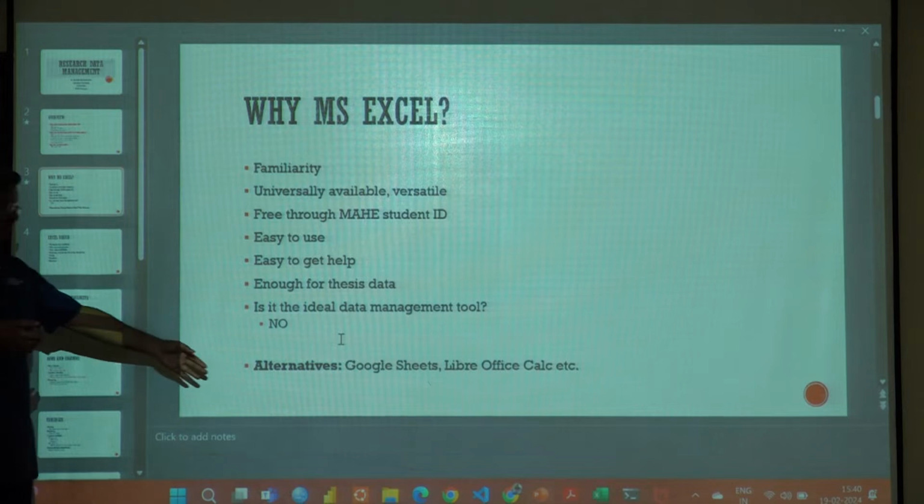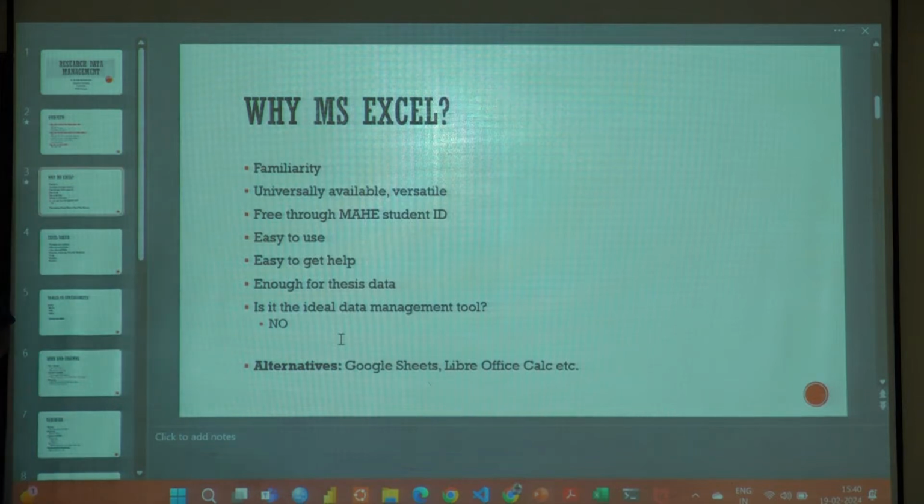And what are the alternatives to Excel? There are free alternatives like Google Sheets and LibreOffice Calc that you can use. It's not just Excel, all these have similar functionalities. Now why are we using such a tool like Excel? It's universally available. Most of you have heard of it, at least interacted with it once in your school days or somewhere in your MBBS times. It's easy to use, and if you get stuck, it's easy to get help. And most importantly, it's free. The pro version is free when you use it through your Mahe ID. So there is no need to look for alternatives. You can use Microsoft Excel.